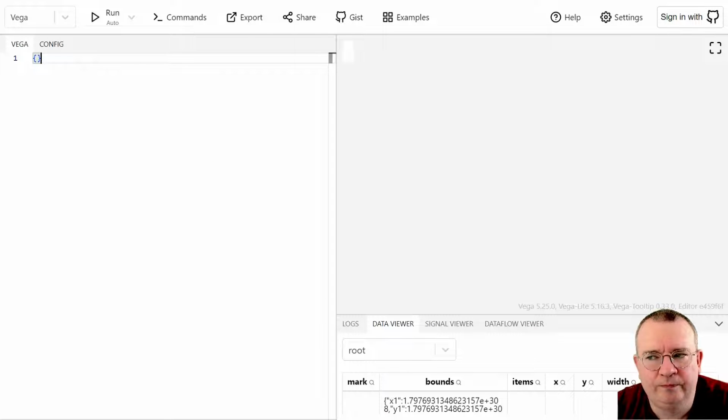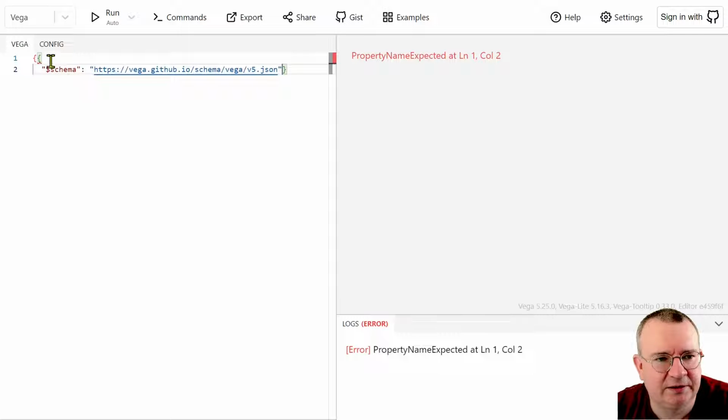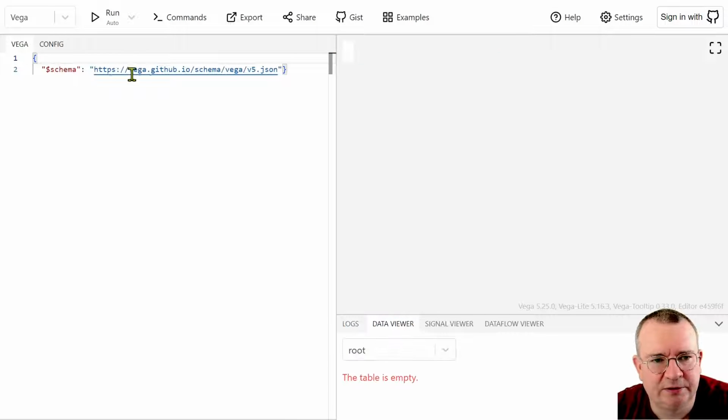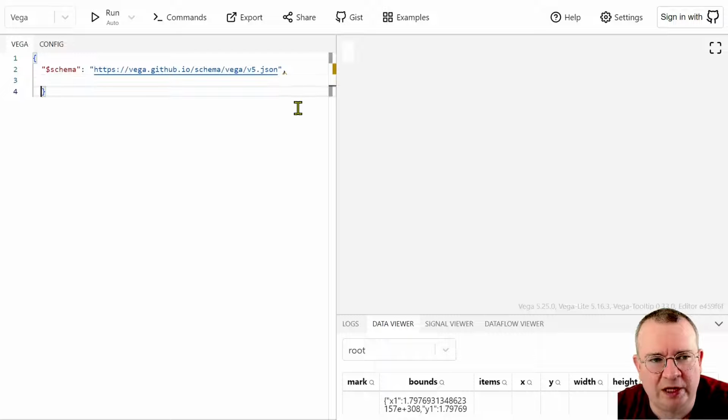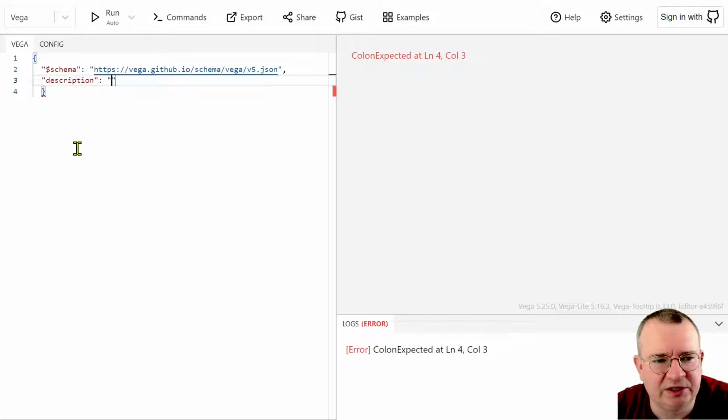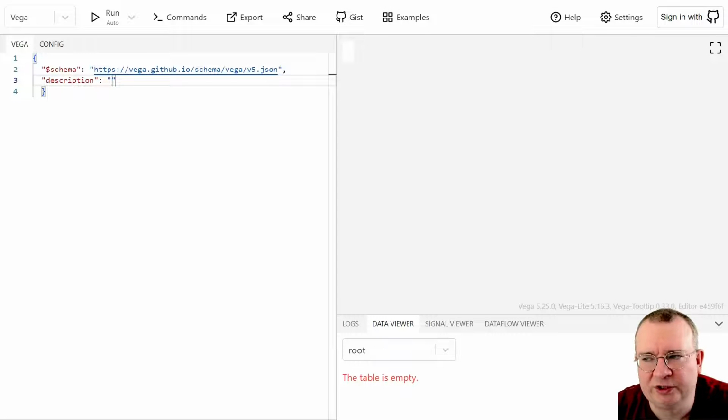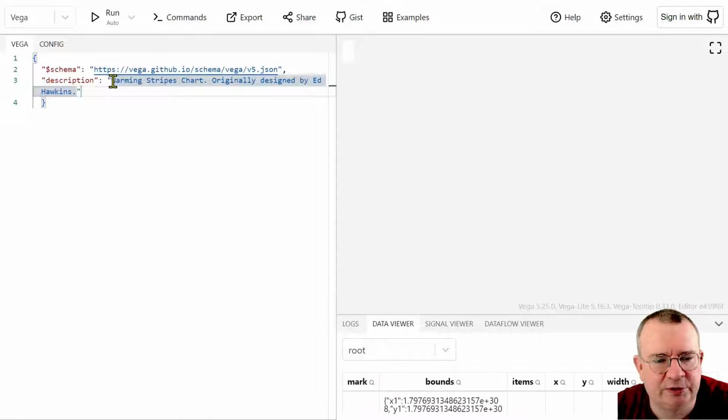First of all, to start writing a Vega specification, we need the schema definition. I will copy paste it. So it's the schema property and the URL, which is the same for all our Vega visualizations. Then we can add an optional description property with some short explanation of what this is all about. So it's going to be warming stripes chart, originally designed by Ed Hawkins.